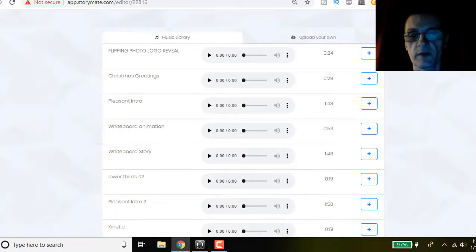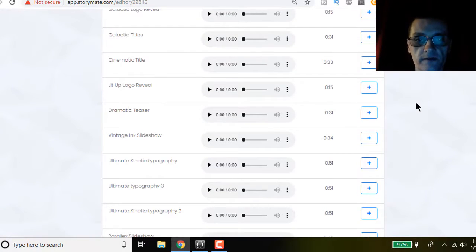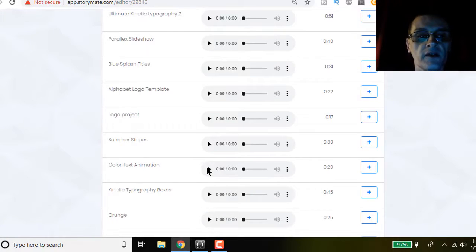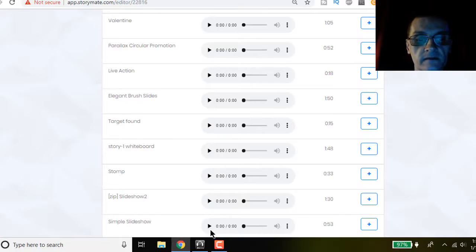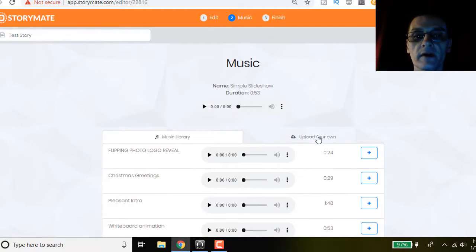And here we're going to be able to pick our music. Now we can pick from a ton of royalty-free music tracks. All we got to do to listen to it is to click on the play button. So if we click on this one here, okay, let's try another one. Okay, and once you find one you want to add, all you do is click on the plus button over here, and it's going to be added. You can see it right at the top here. It's added in.